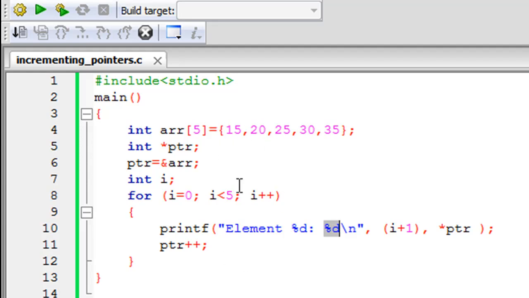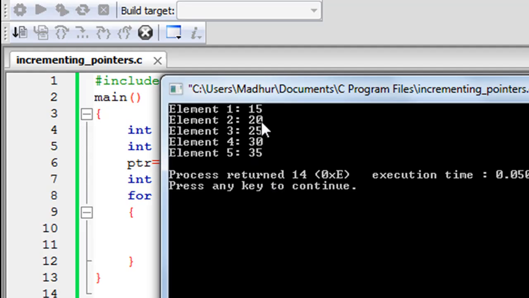And in the third iteration, it's going to point to the third element. In the fourth iteration, it's going to point to the fourth element. In the fifth iteration, it's going to point to the fifth element, and that's how all the element values in the array arr are going to be displayed on screen. Right, so let me click on build and run and show you guys the output of the program. So there you go. In the output window, we see element 1 is 15, element 2 is 20, 3 is 25, 4 is 30, and 5 is 35.